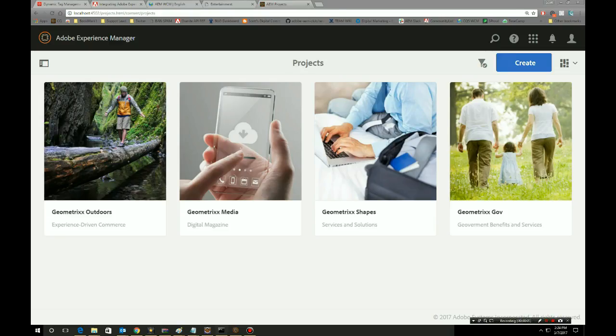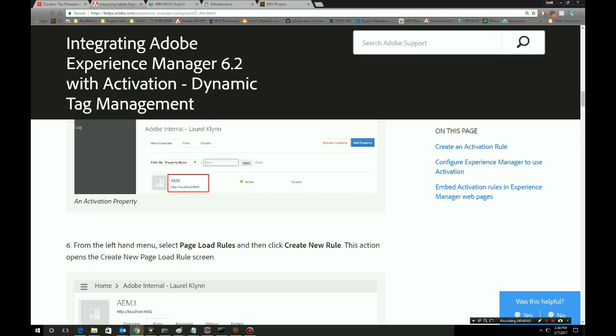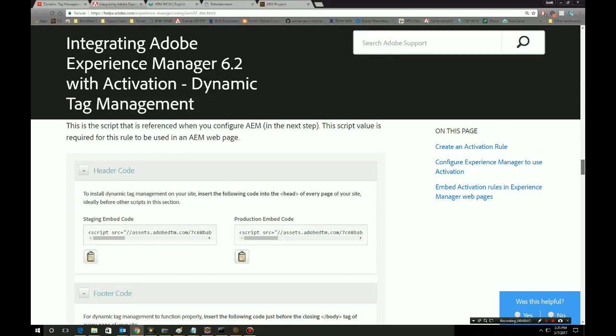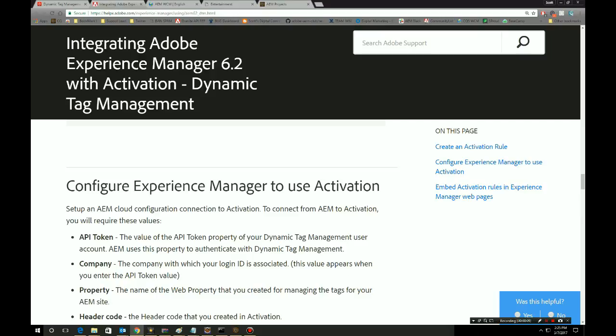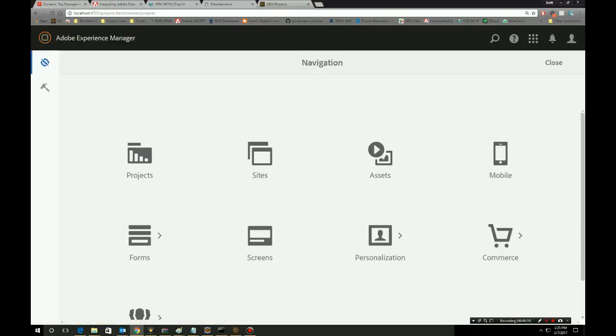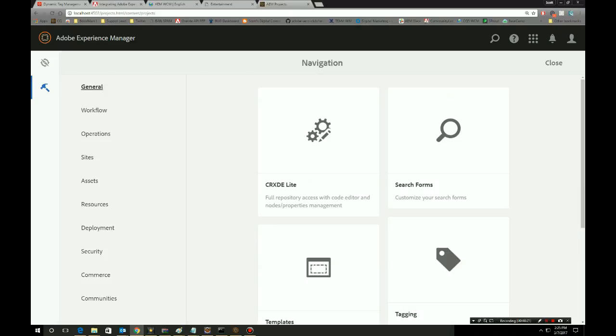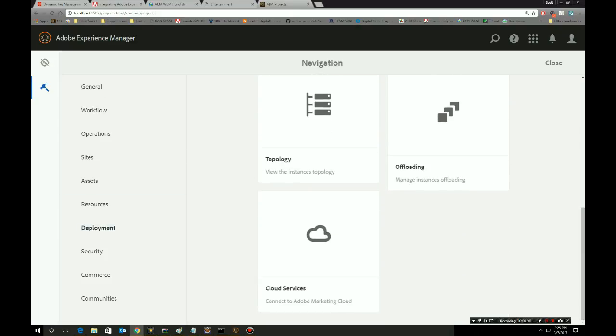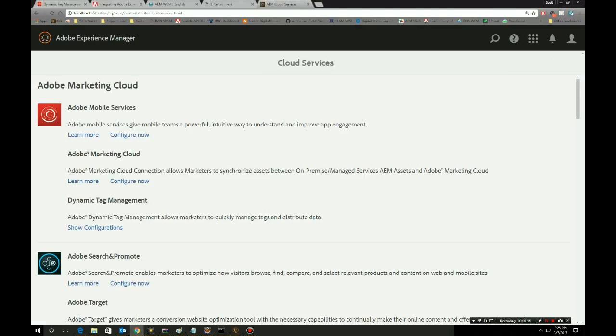So now, at this point, we'll go back to the article. We should be here. So we'll scroll down. How to configure Experience Manager to use activation. So let's go through this. What we want to do is click on the upper left AM icon. It'll then pull up this view. We want to click on the Tools icon and then click on Deployment. Scroll down, we see Cloud Services. Click on Cloud Services, and then you can now view all of the services.